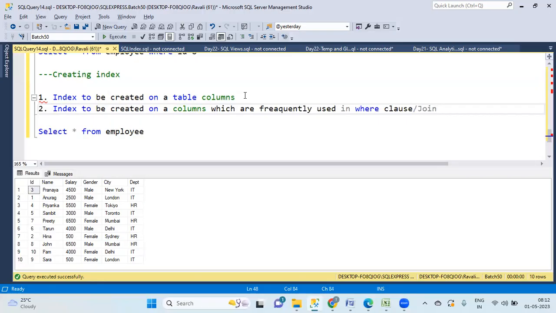In this case, those columns will generally get an index. If you are creating an index on all the columns, it will decrease the performance, guys. Index to be created on columns which are frequently used in your where clause. Suppose here I am just searching for ID, so you have told me that ID is the column and we need to create an index.